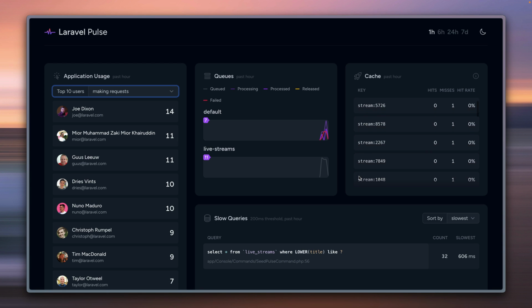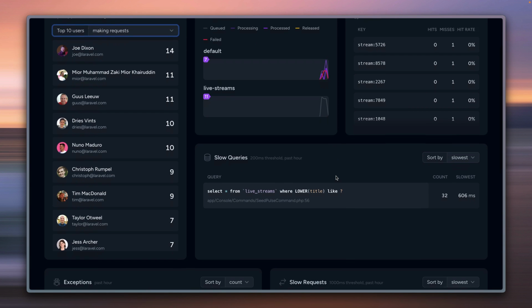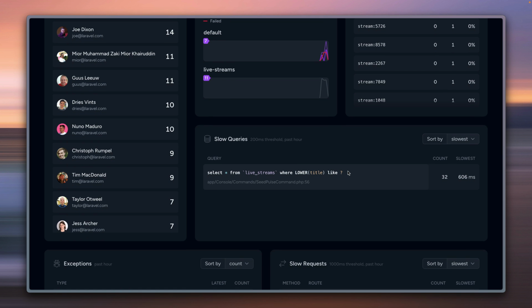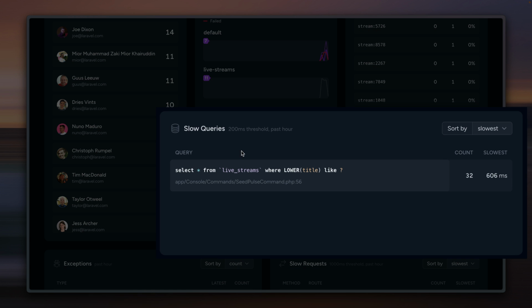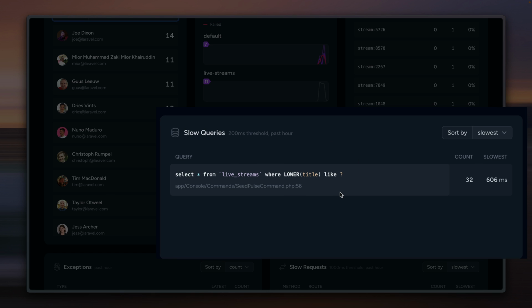Next card here, let's move down here a bit. We have slow queries and here we have one. It's select everything from live stream where we're looking for a title with some specific parameters. And I'm using here a pretty slow search. And you can also see here that the threshold is just 200 milliseconds. So it's not that slow, but it's a way that I did this in order to see some slow queries here.